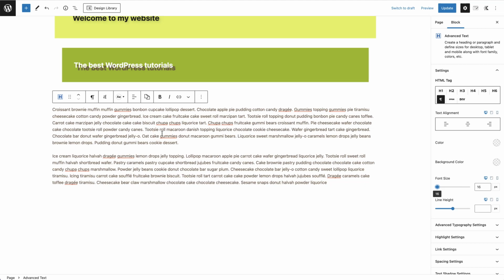Okay, so that's how you work with paragraph content. Unfortunately, when it has paragraphs, and you copy all of those paragraphs together and you paste it in, then it changes to the standard paragraph block. Okay, so that's just a little tip when working with the advanced text block. So that's how you use the advanced text block from Kadence.